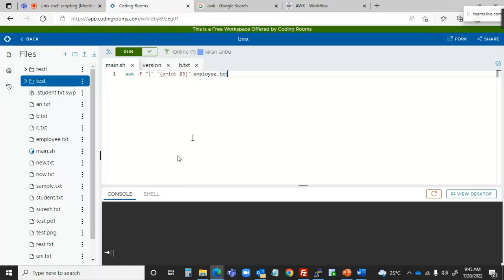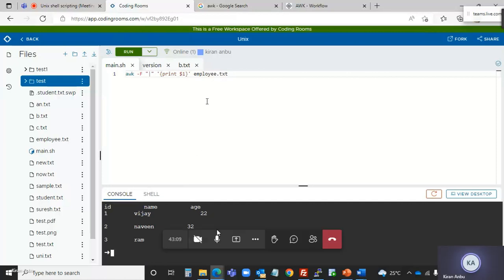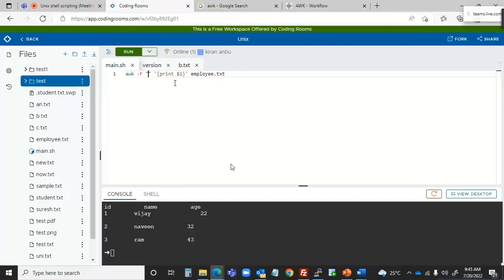Here there is no field delimiter, right? So that's the reason there is no output. If I give it like this, it printed everything. You understood? There is no field delimiter, so it considers everything as one field. So $1 printed everything, and $3 printed nothing. So let's try like this.